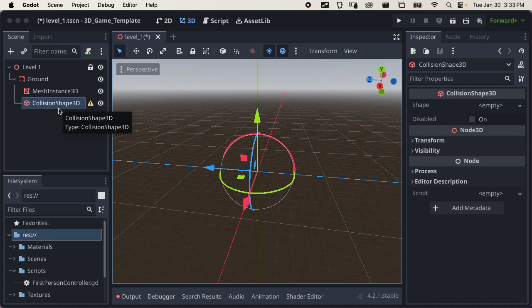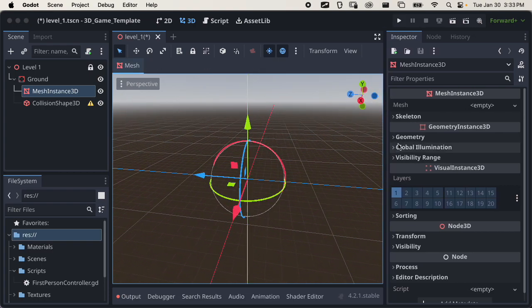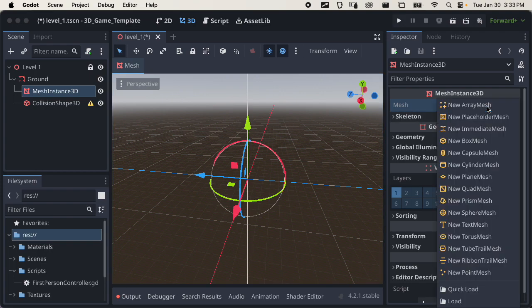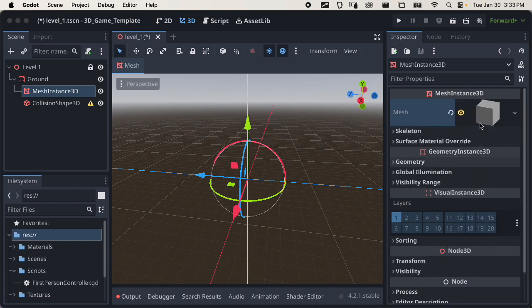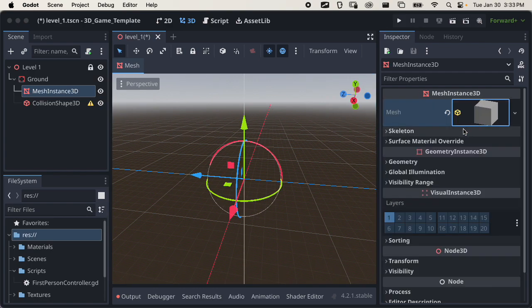Okay, so now we're going to take our mesh instance, and this is when we're going to use the inspector. The first property in the inspector for the mesh instance is what type of mesh, and this is going to be a shape. We have lots of different options here. I'm just going to use a BoxMesh. This is just a box, a shape with 6 flat sides. So when I click on box, we see our box.